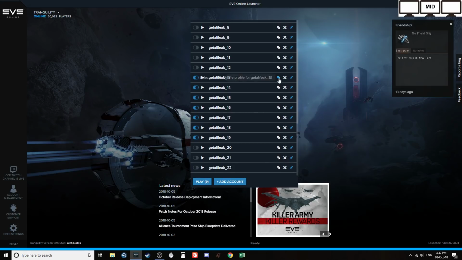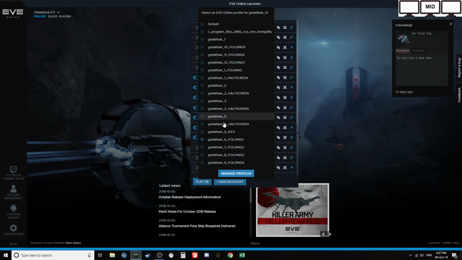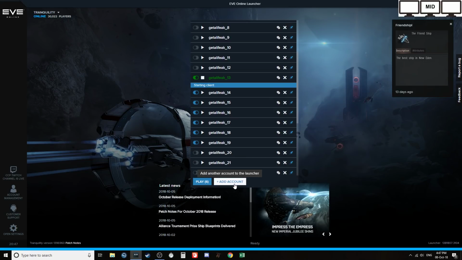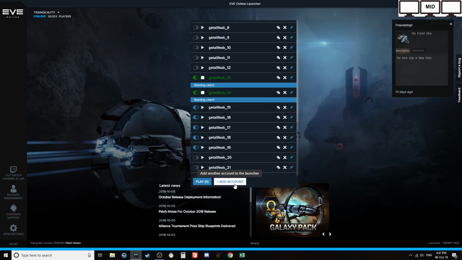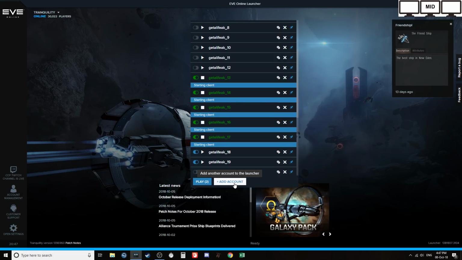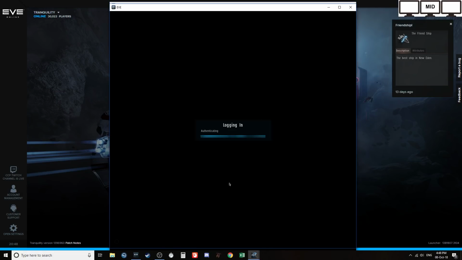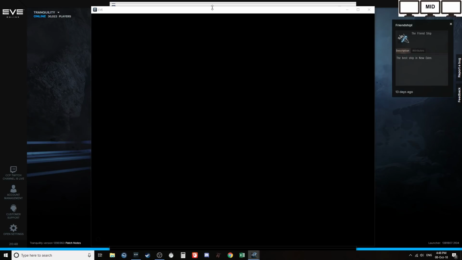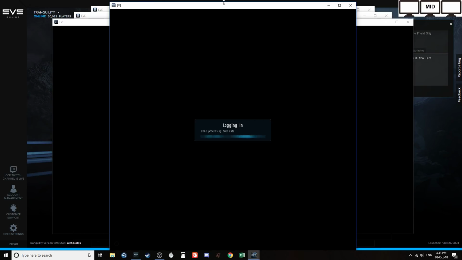So how do I do it? I firstly created my profiles. Then I logged in. I'm going to log in, and I'm going to resize my windows. My current windows are already resized, but you'll see how it works. Here I'm going to put these half screen accounts. Okay, my accounts are logging in right now.